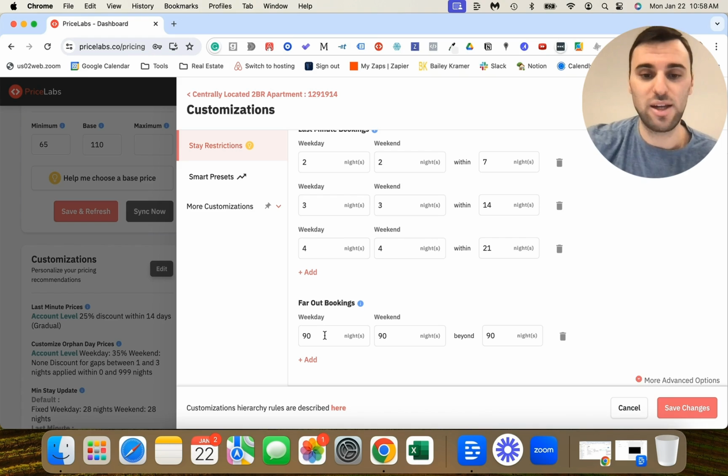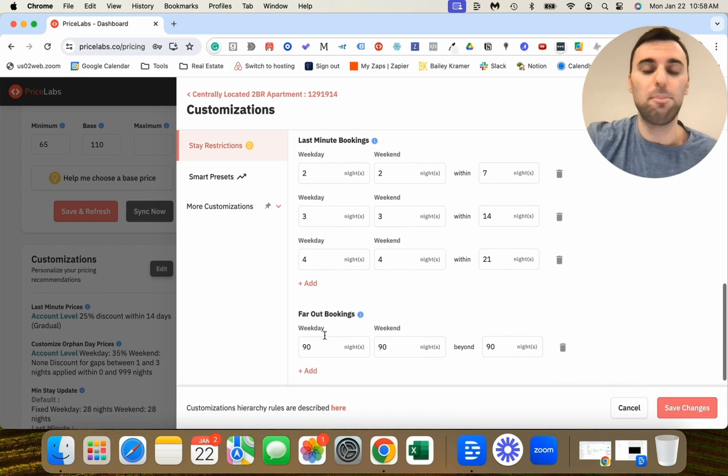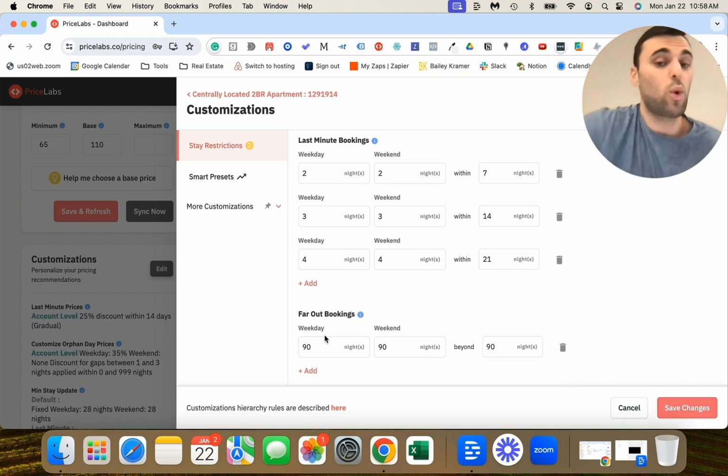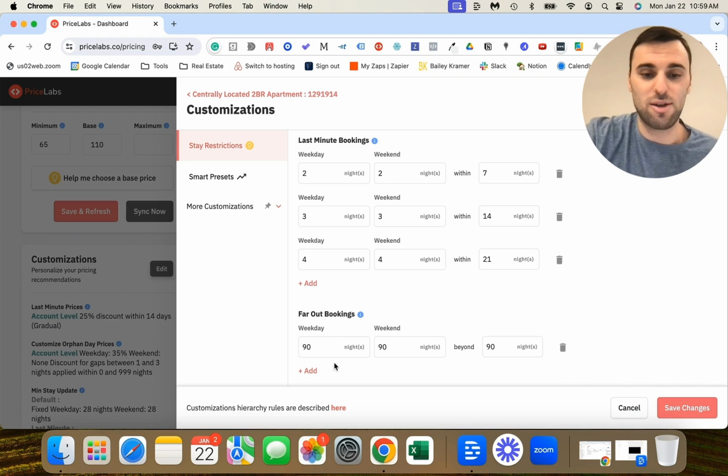Okay. Minimum of 90 days. I don't want somebody to book my property 90 days in advance for just 28 nights, because then again, I can't get a big 3, 6, 9-month booking. So that's why I have this 90-day setting for far out bookings.